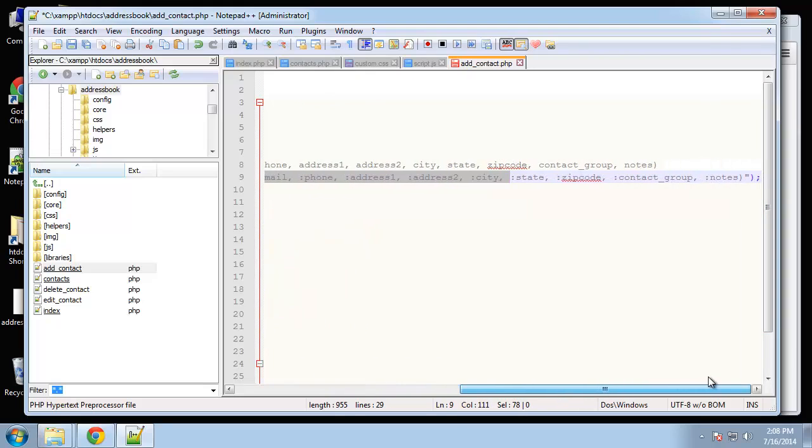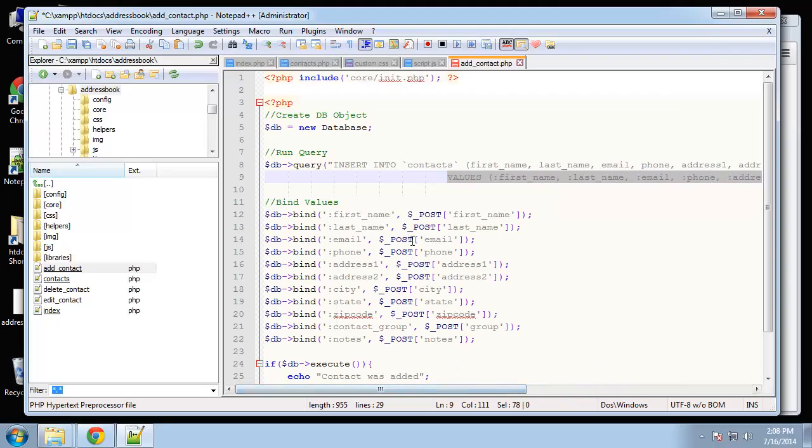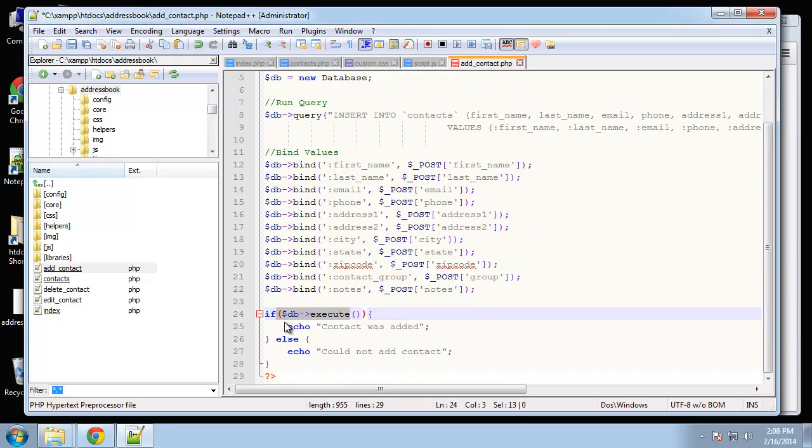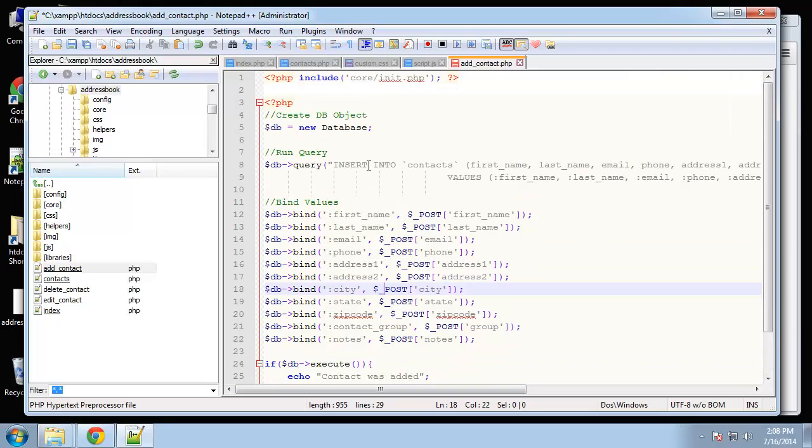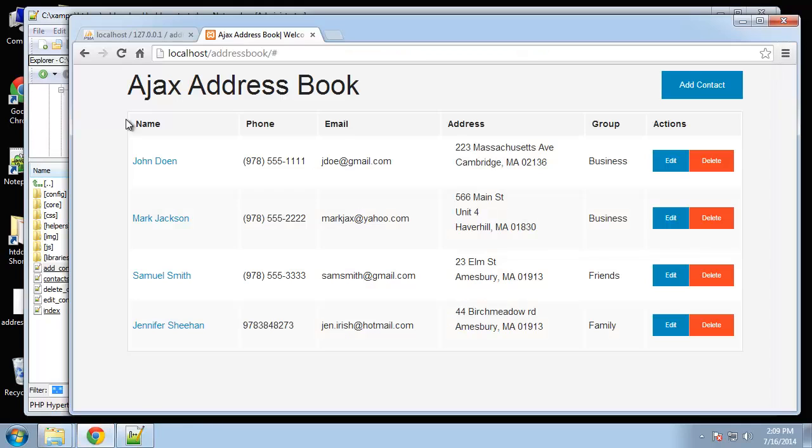Okay, and then down here, we're going to bind those fields. So we're going to bind first name, all these, to post, to whatever is sent with the form. And then we're going to just execute it. If it's executed successfully, we'll get a contact was added. And I believe these will show up in the console. All right, so that's good. Save that. And let's give it a shot. Might need to do some debugging.